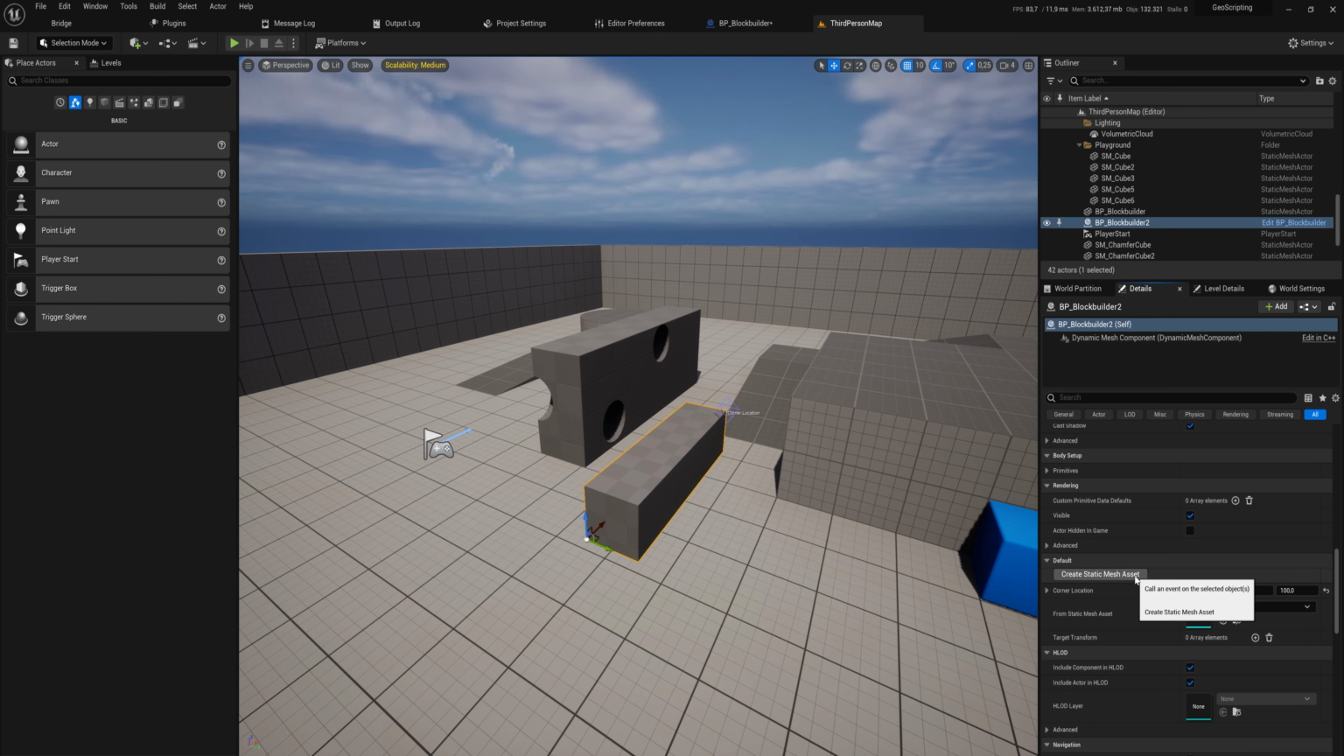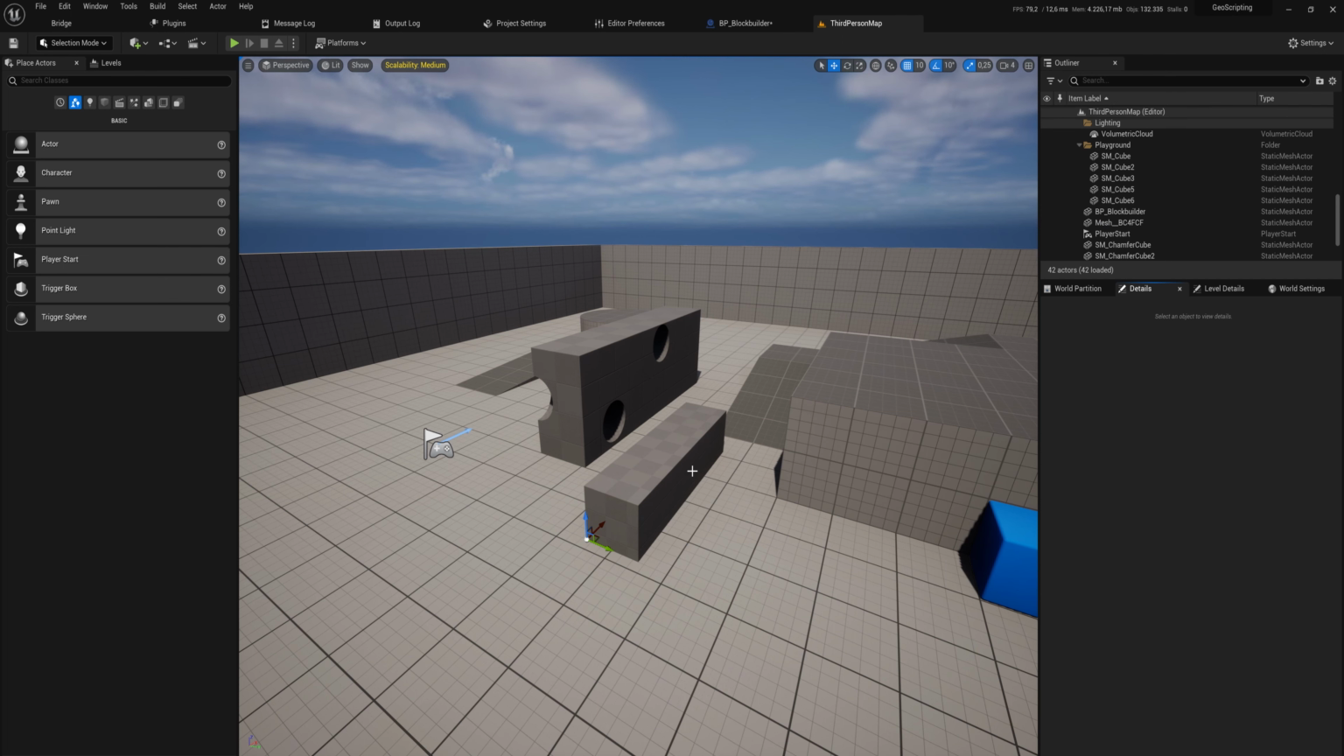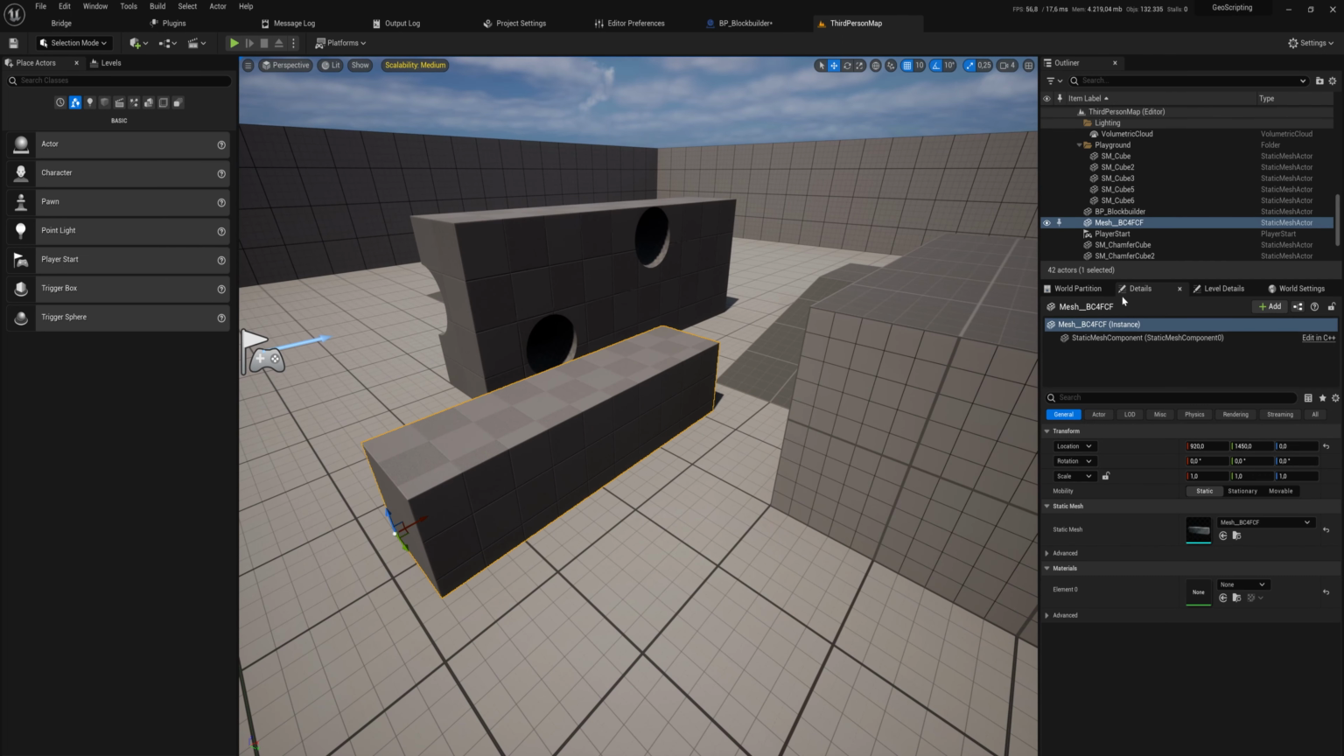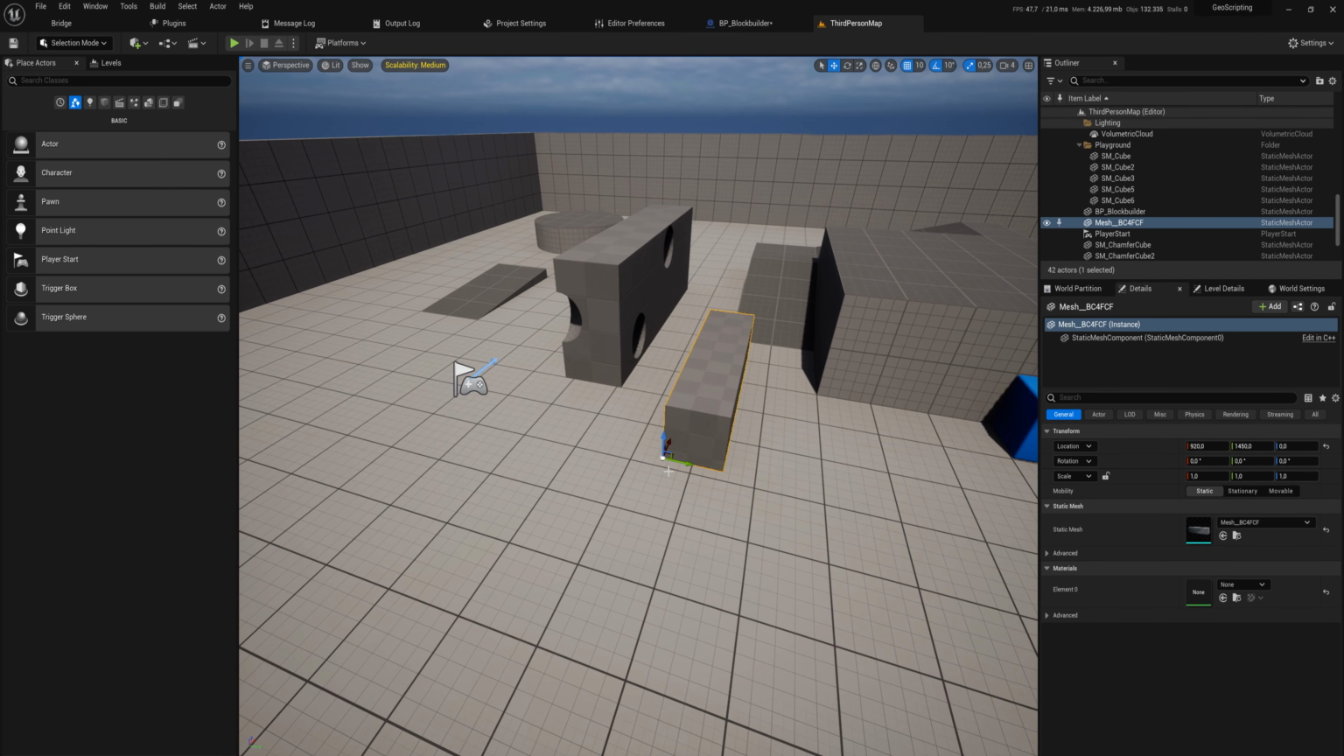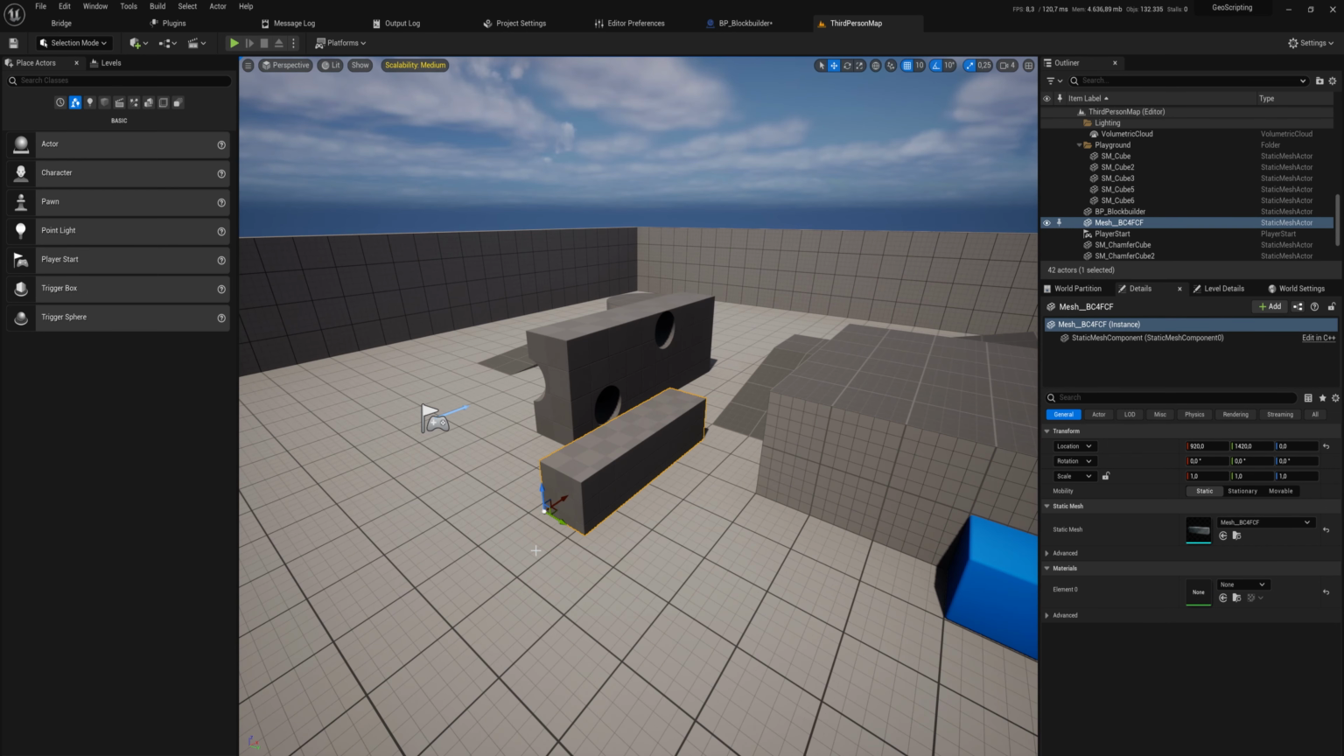And when we do that, you can see it removed the dynamic mesh, and now when we select it, it's just a static mesh. So that's also a way you can go about doing that, and honestly, it's a lot easier to do it that way than having to go into modeling mode every single time you want to do something like that.